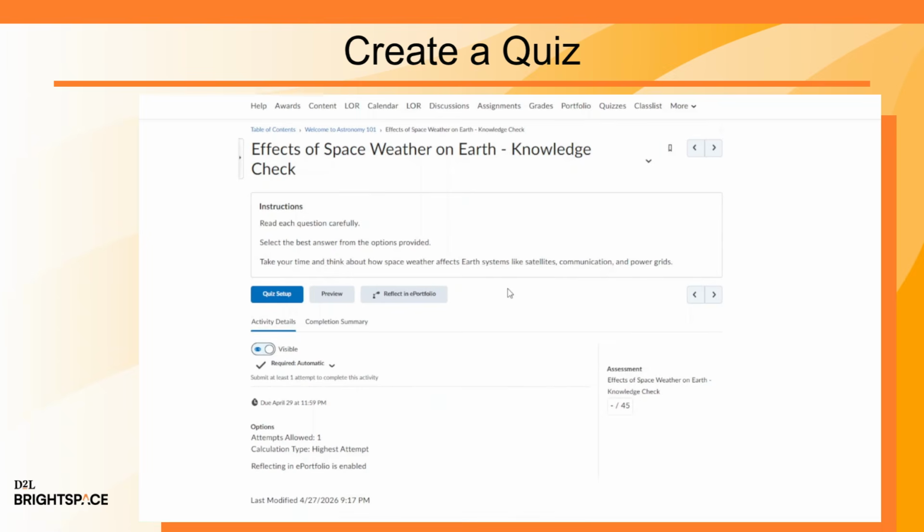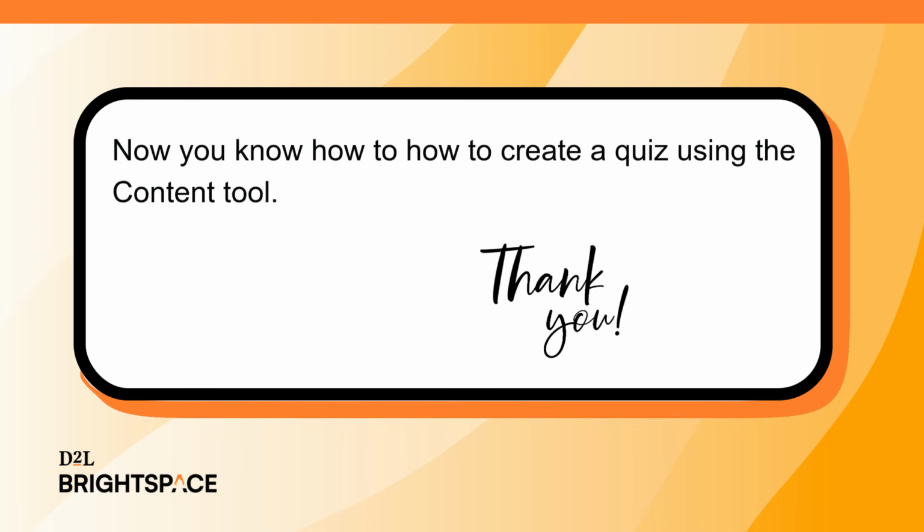If a grade item was added, it will appear in your gradebook. Date and grade information will be visible based on quiz details. Now you know how to create a quiz using the content tool.